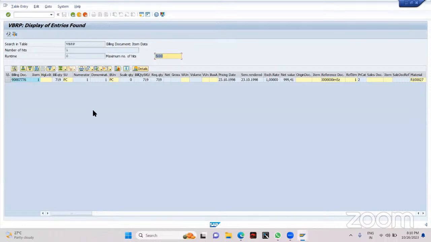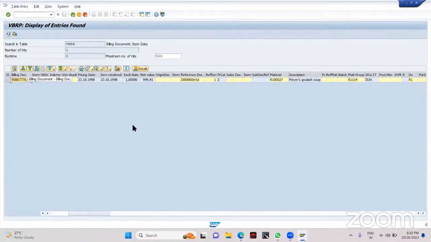So let's see what is the customer maintained for this. Okay, this is a billing document. So what is the customer number for this billing document? So we'll have to move a bit right.